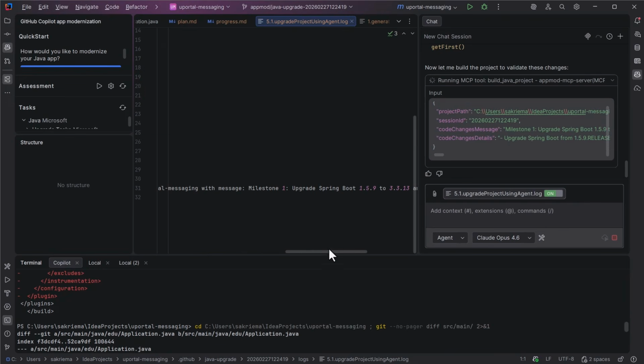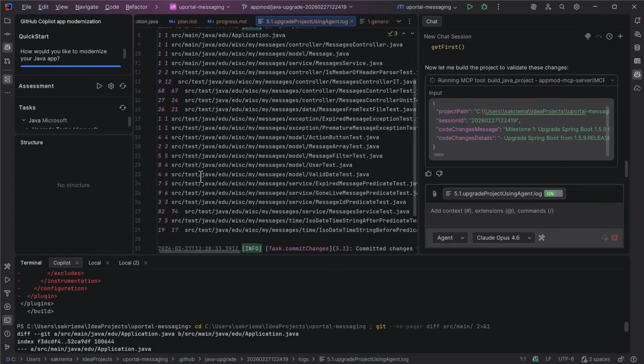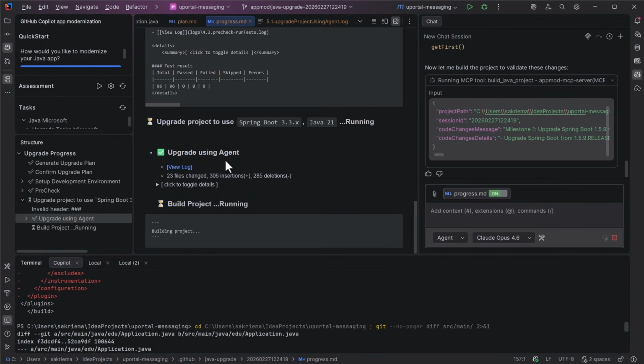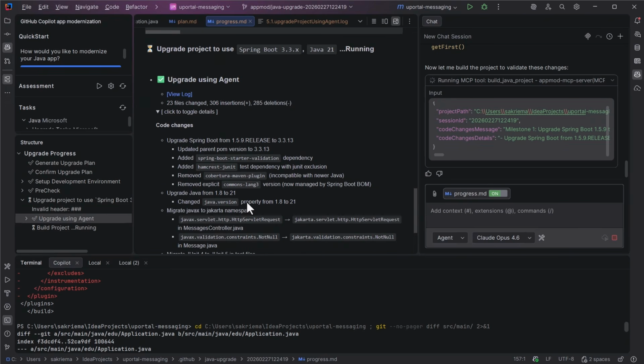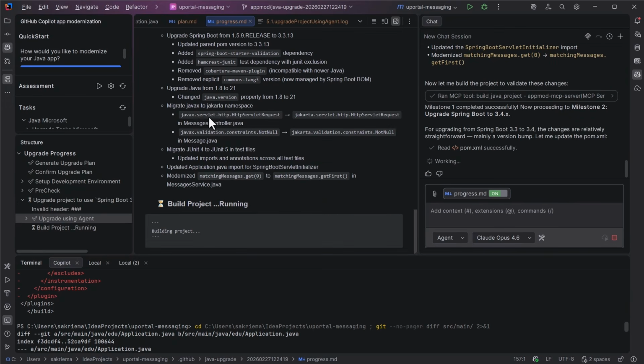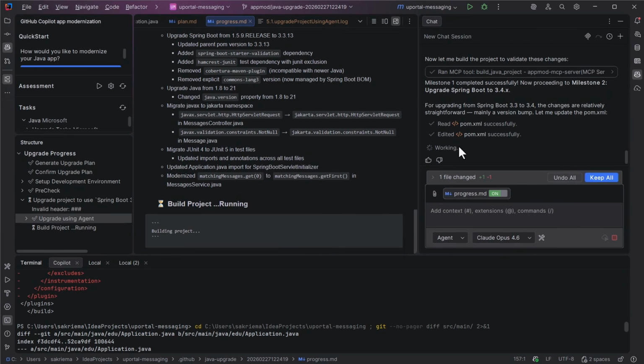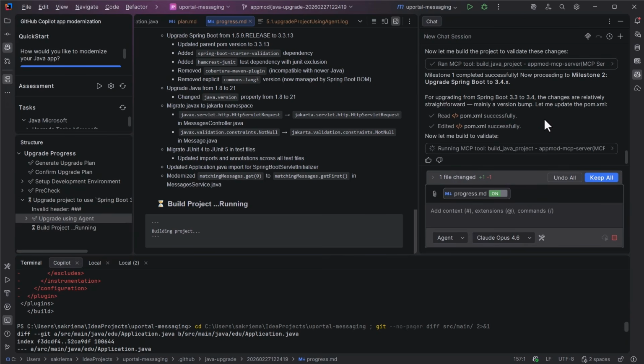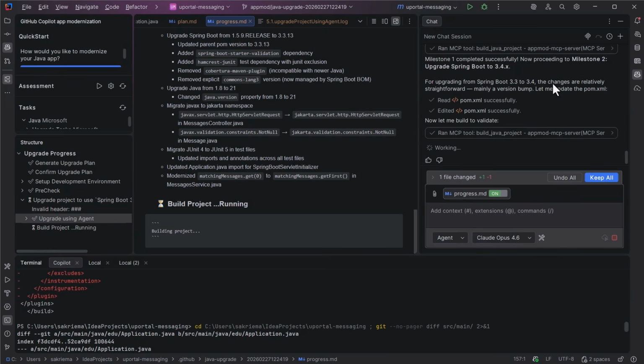Okay, so this one is working fine. Let's see what else we have in the progress. So we upgrade Spring Boot from 1.5.9 release to 3.3.13. Those were the changes. Now we are building the project. Interesting. Oh, and now we go from 3.3 to 3.4. Okay, so this is milestone 2.